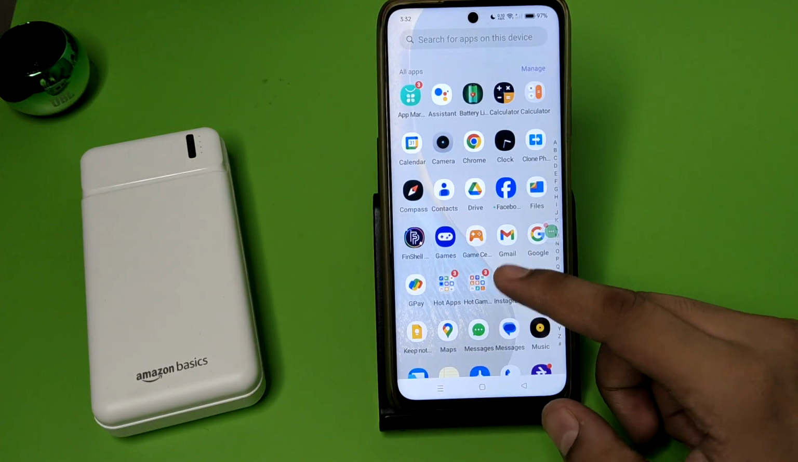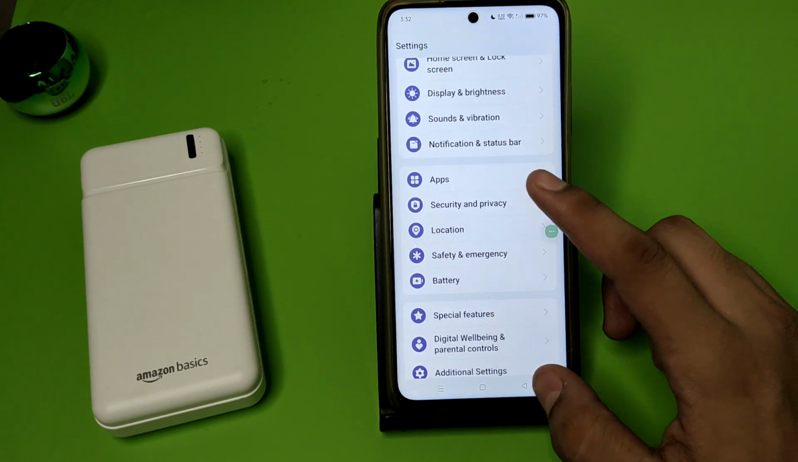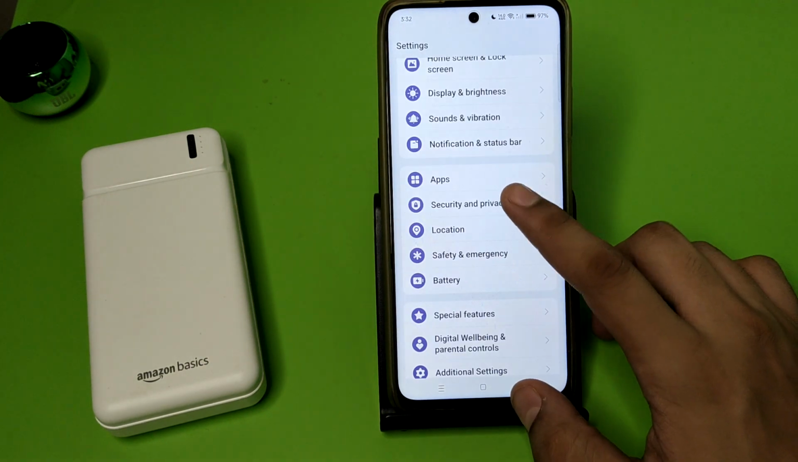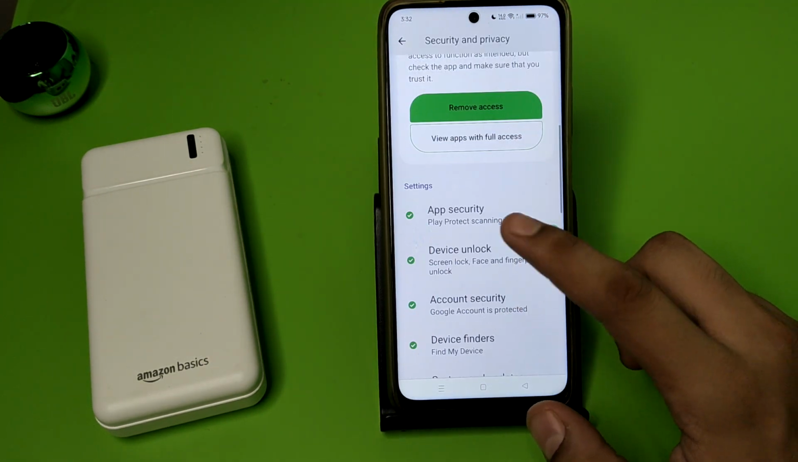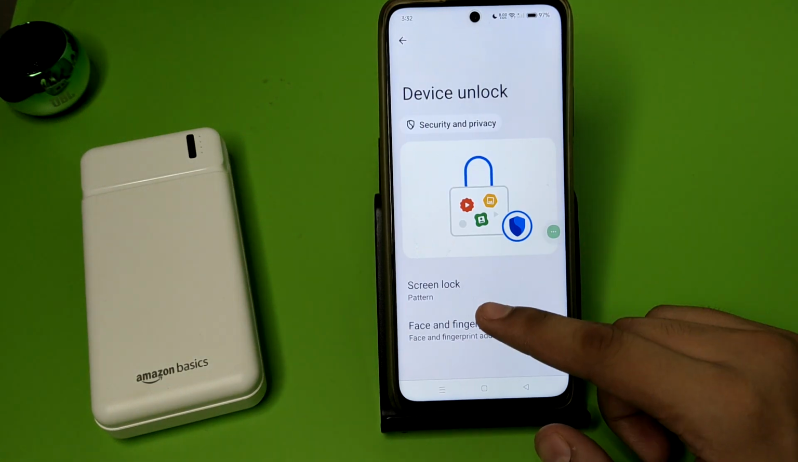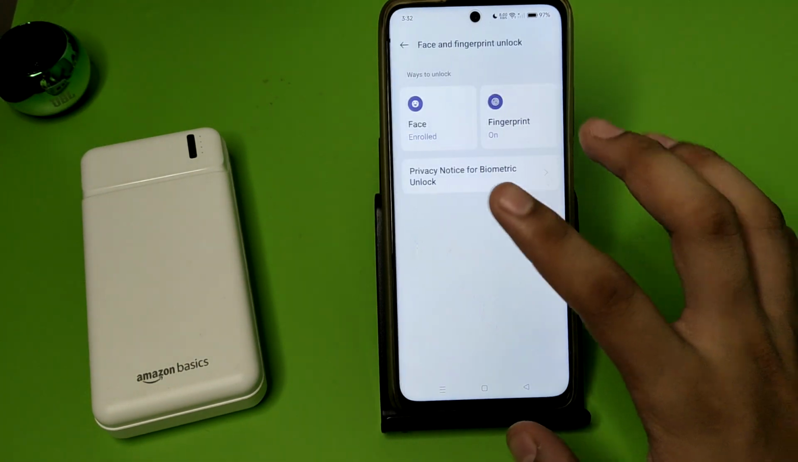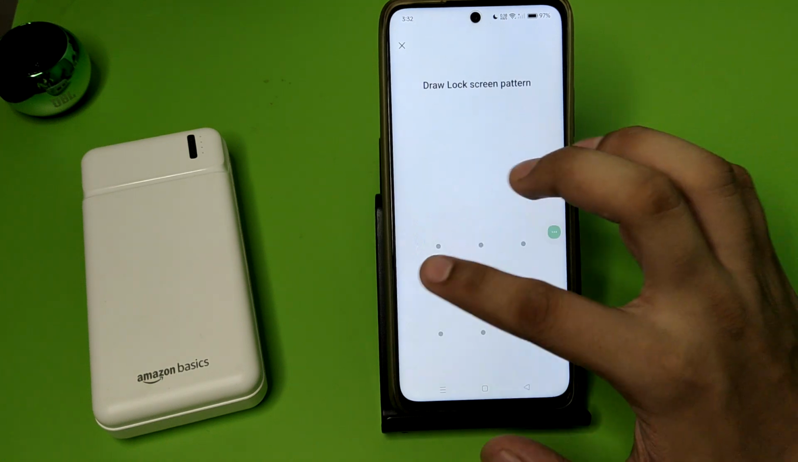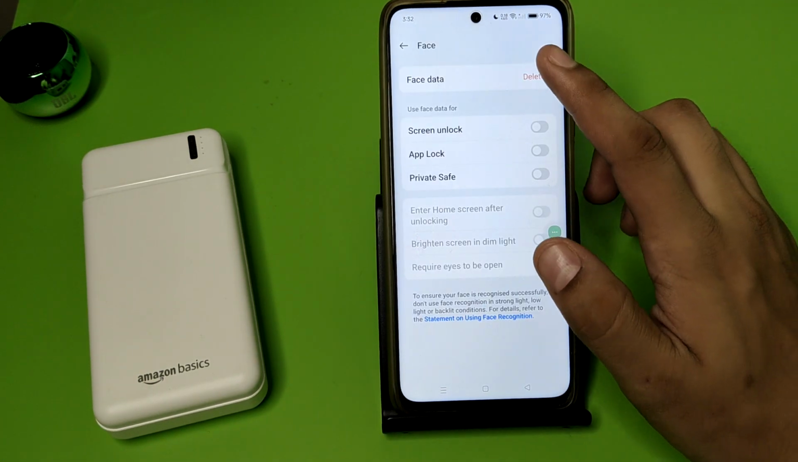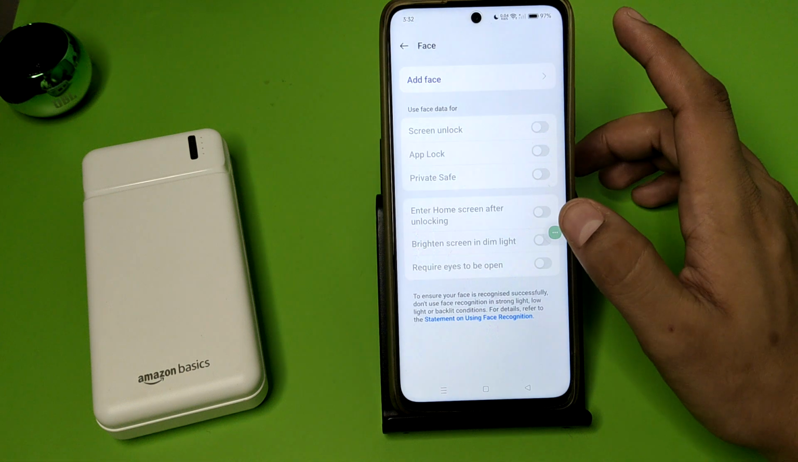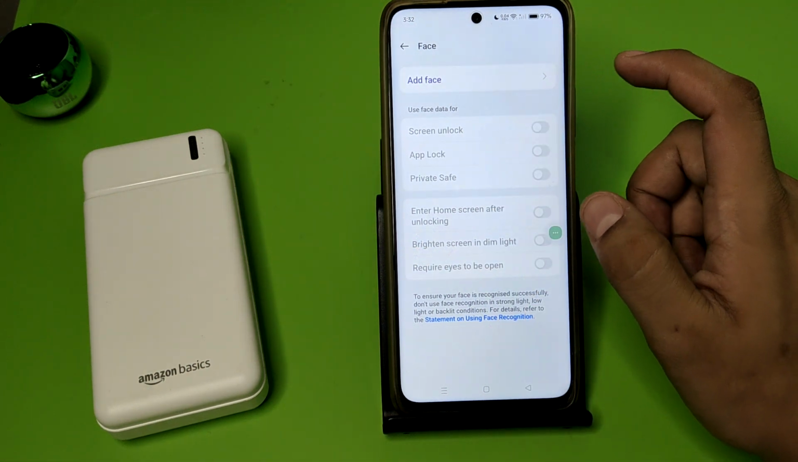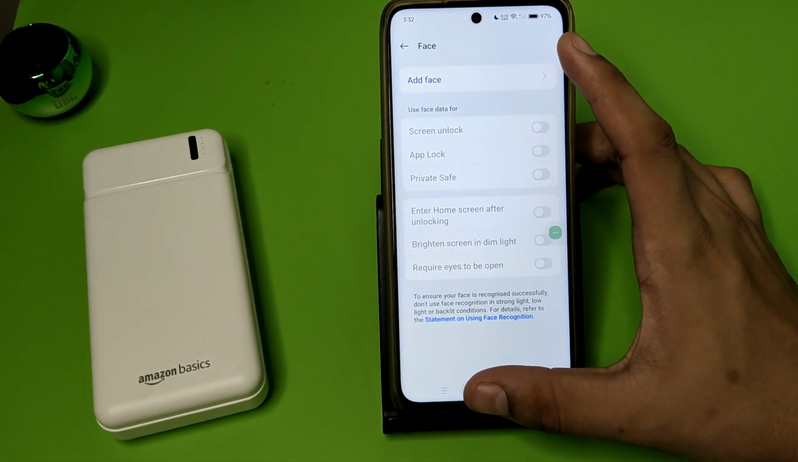First you have to open your settings, click on security and privacy, swipe down, click on device unlock, and here it is face. You have to click on face, then you have to draw the pattern and delete the face data, and you have to add the face data twice and it will solve your problem.